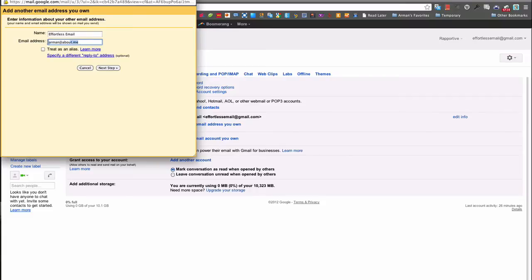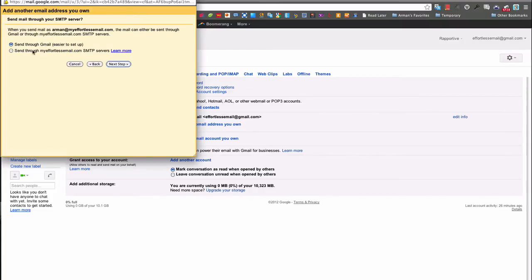If this was, for example, an email that was something like Arman at myeffortlessemail.com, so that's a personal domain, right? We can call that a work account, personal domain. It's not through any other service. But I want to be able to send email through that service. The best way to set this up is not through Gmail, but through the servers that we're already hosting that website with. And your hosting service will have this information for you.